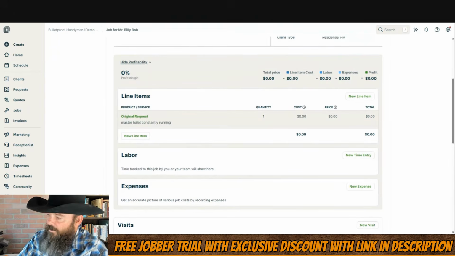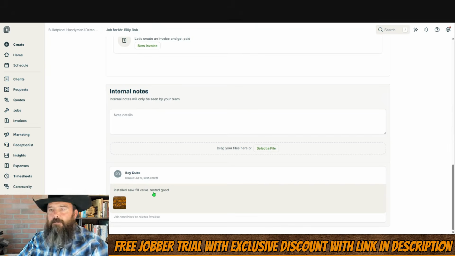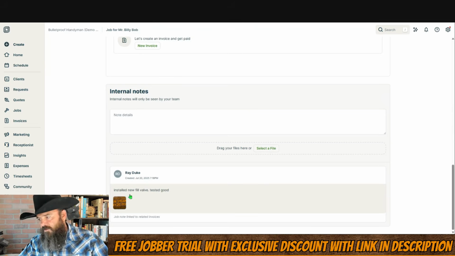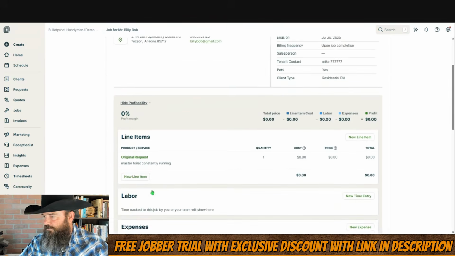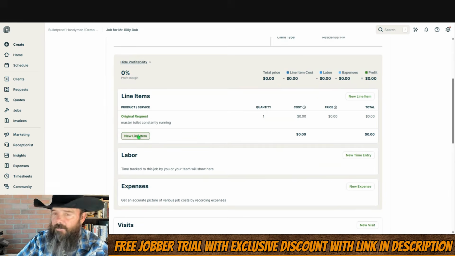And once I'm happy with that, I'm generally not going to copy and paste this, because I'm going to use my wording up here. So I wrote when I was on the job, I just said installed new fill valve, tested good. Up here, what I'm going to do now inside the job, and I'm going to point something out.